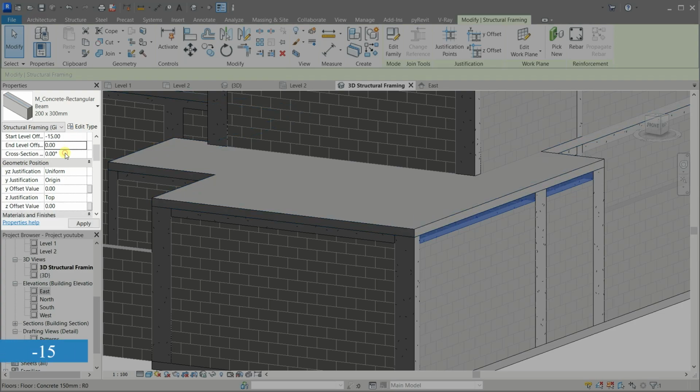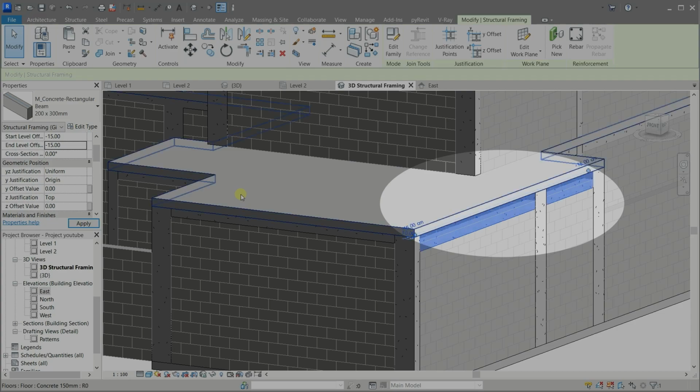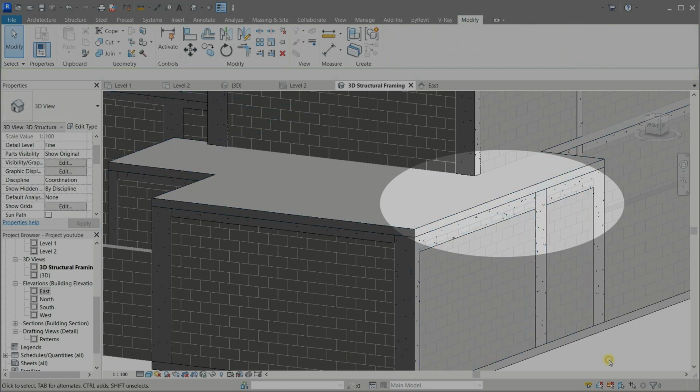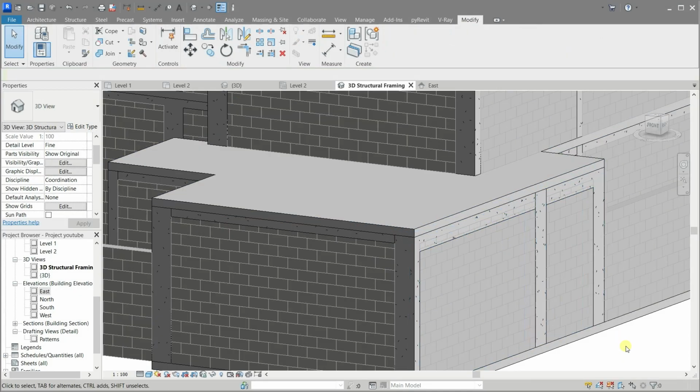I want you to notice this beam. If we lowered its start and end levels by -15, it will show its full height. This indicates that indeed half of the beam's height is embedded inside the floor.